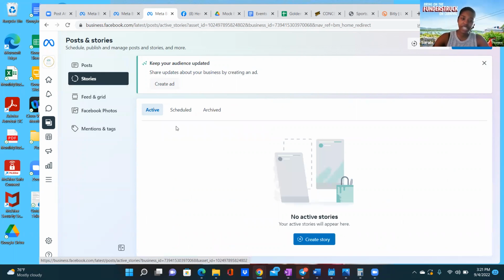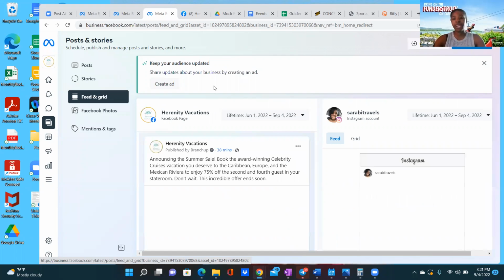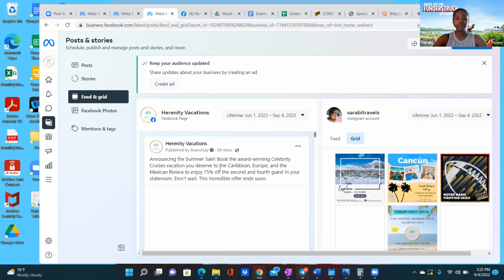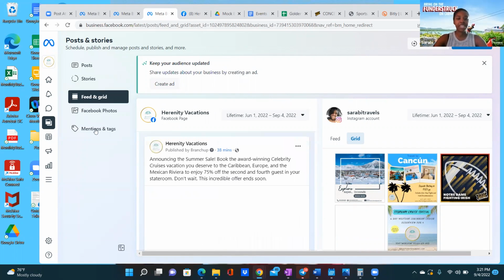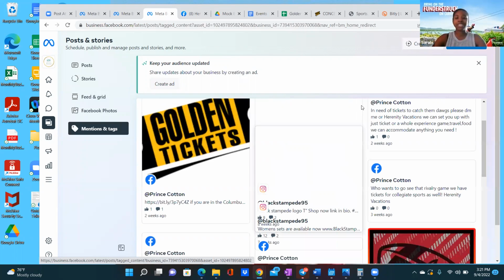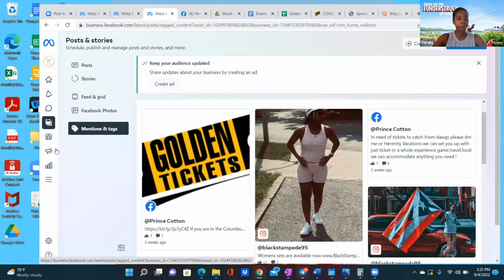If you have any stories, I don't have any posted right now, but when you do, it tells you how long that story is going to be running for, as well as what time you posted it. Feed and grid refers to what your Facebook page and your Instagram page look like right now. Grid is for Instagram, and feed pertains to Facebook. So currently this is what it looks like on my page. And if you have any mentions or tags, when people tag your page or at you, that'll pop up here.